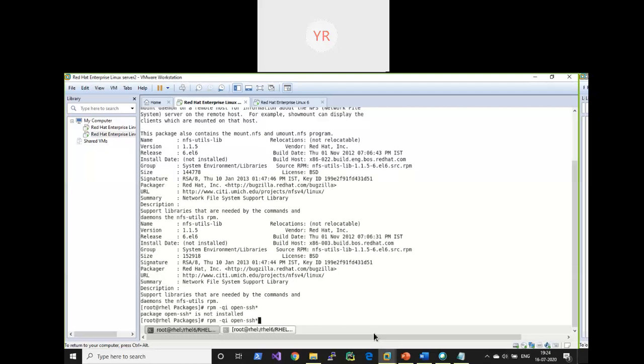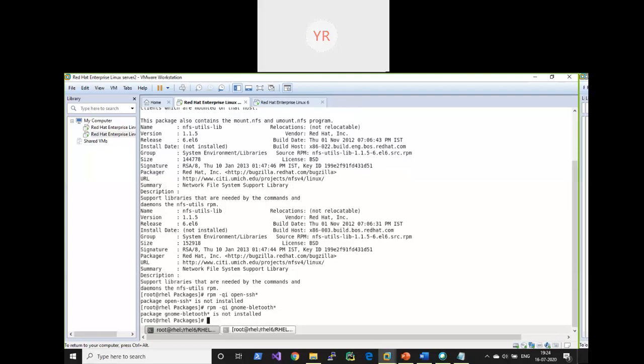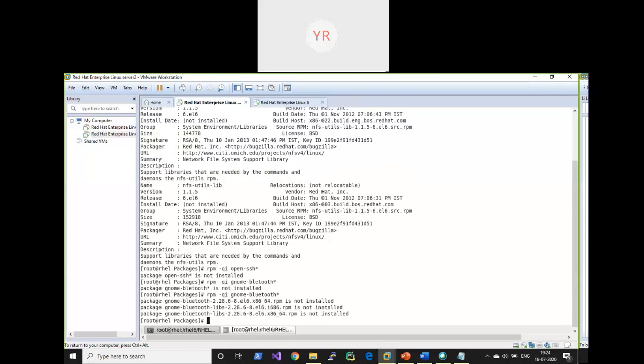Which package is installed? Check it. Just wait a second. Check some of the installed packages. Okay, just now we have seen that gnome package, no? Gnome, Bluetooth package, gnome-bluetooth. Oh sorry, Bluetooth spelling mistake. Not installed. Just wait. rpm -qa, we'll see what installed packages are there.